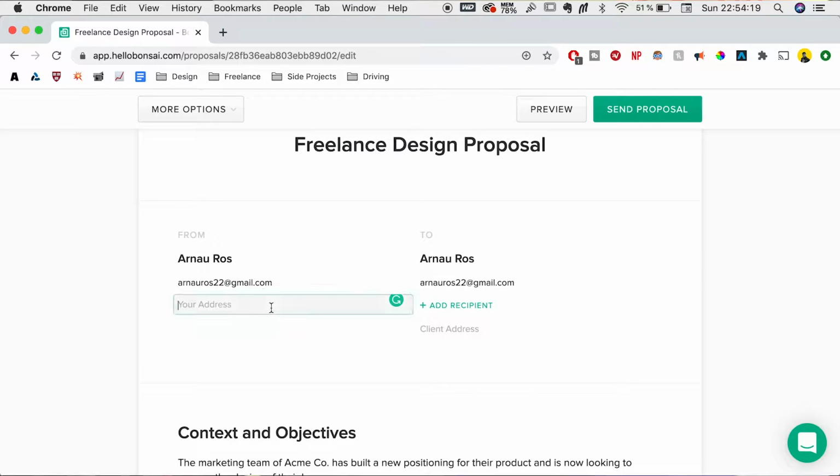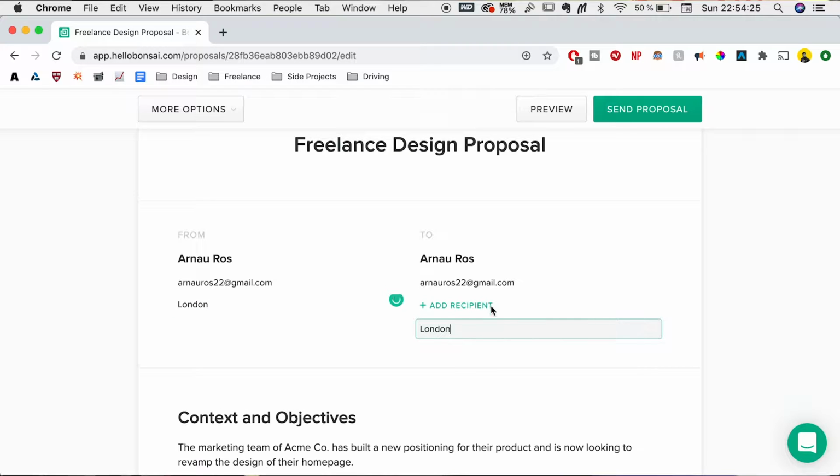So we're going to do just that. We're going to add our own address, and we're going to also add their address. You can also add a recipient. So if this person has a coworker they've been working with and you want to send it to them as well, then you can do that. And once that's done, we can actually focus on the meat and the bones of the actual proposal.